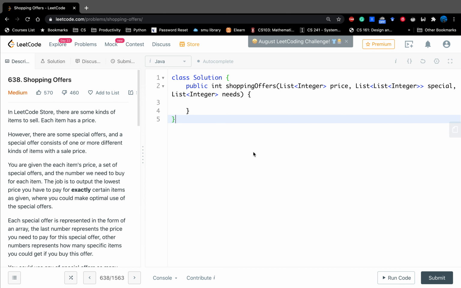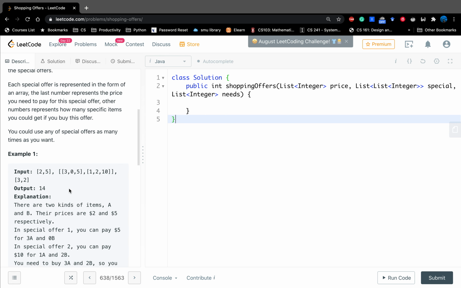Hello friends, today let's solve shopping offers. We are given some items and their corresponding prices. And we also have special offers, which means, for example, we can buy 3 of item 0 and 0 of item 1, and we only need to pay $5, and so on and so forth.